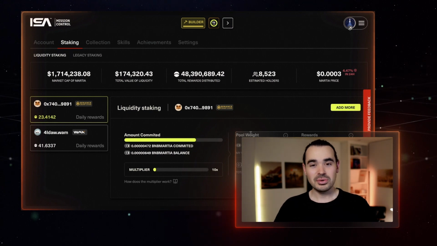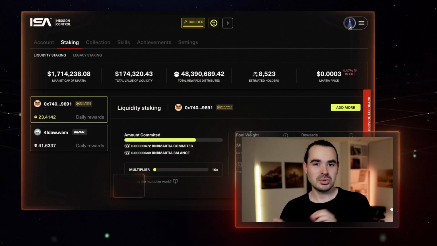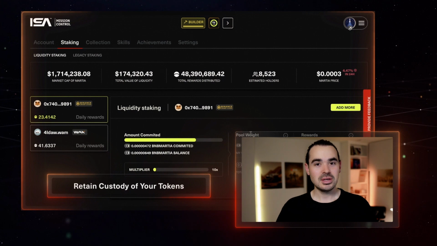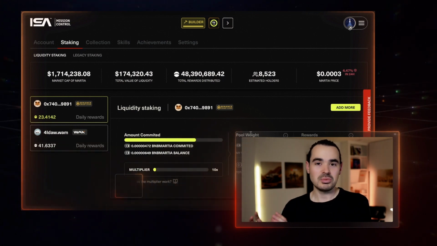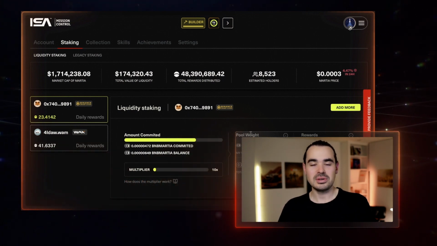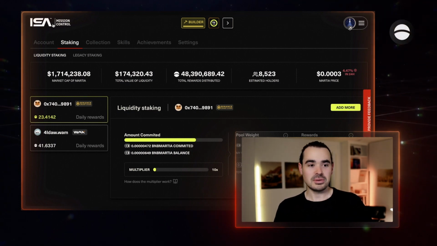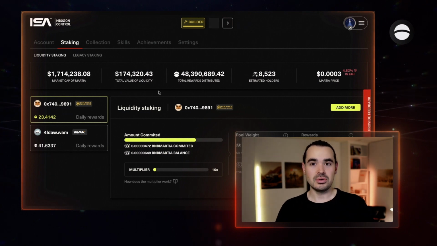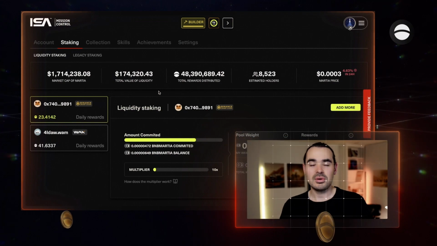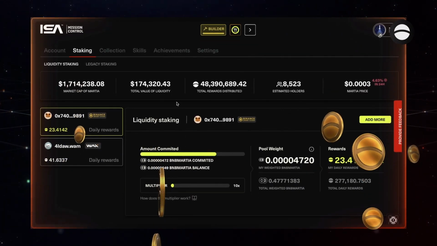What's really cool about this system is that it never transfers liquidity tokens to us. It keeps those in your wallet. We just simply read the wallet balance of your liquidity tokens, so they stay safe and secure with you. Once you press confirm, it successfully increases your commitment amount, and everything's good to go. So now you're earning Martia daily from our staking system.